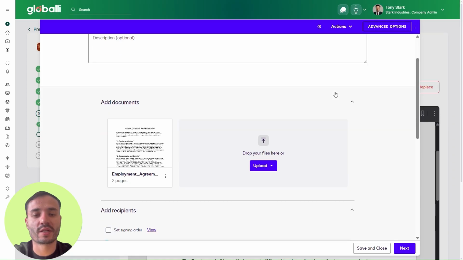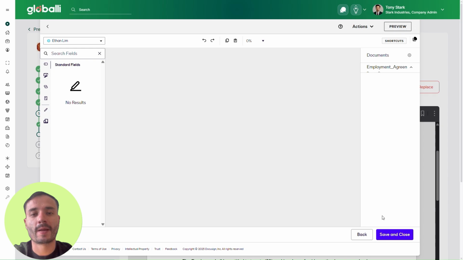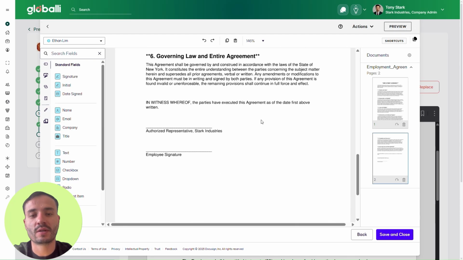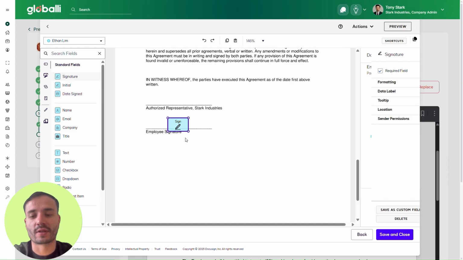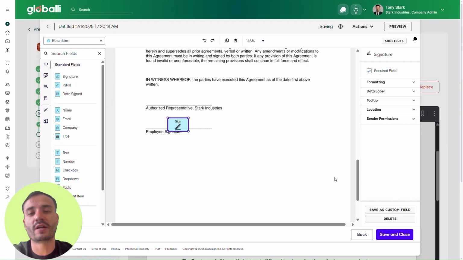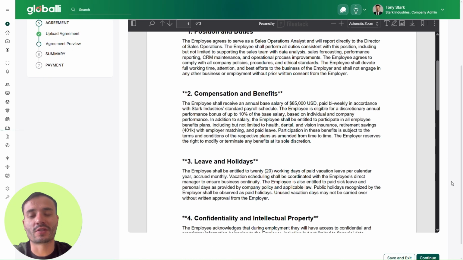Perfect, we see the document. We're going to leave Ethan as the only recipient again. We click next. Then we have the document over here. Let me just scroll down. Perfect, I'm just going to drag the signature over here. Perfect. Again, we're happy with how we have set up the document. We save and close, and the employment agreement as well as the offer letter are now fully set up for Ethan to sign during the self-service onboarding flow. Now, let's continue to the summary.